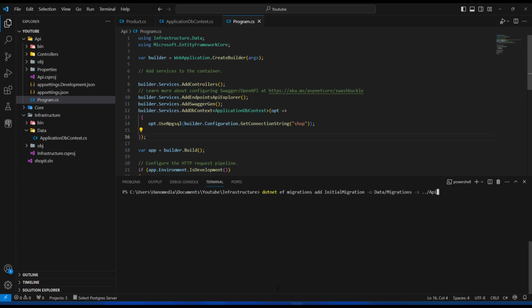This is the way we're going to do this. We're going to press enter and see if this creates what we intend to see. So go ahead and press enter and wait. Alright, you can see that we've successfully created our code first migration.